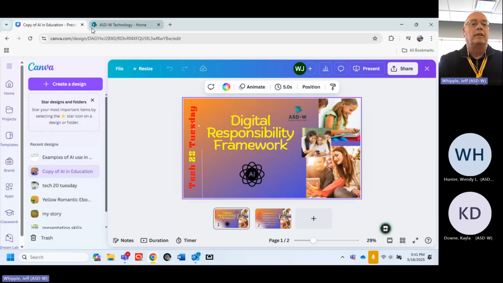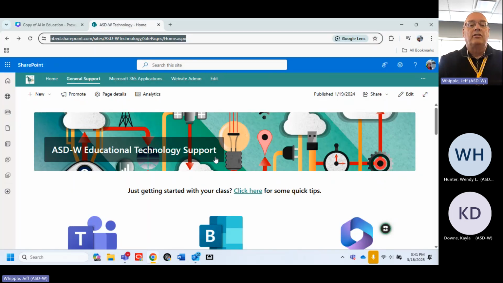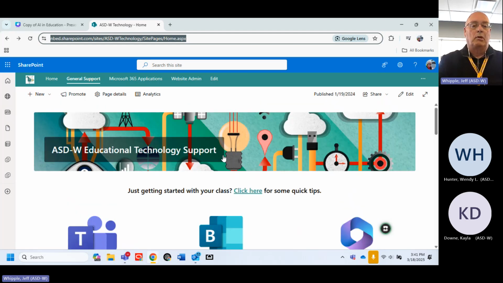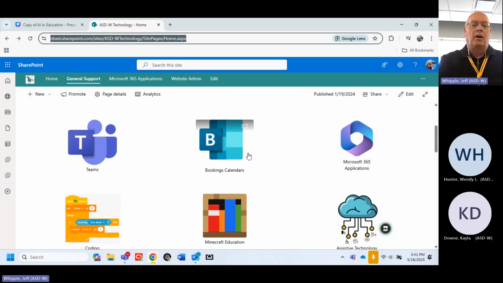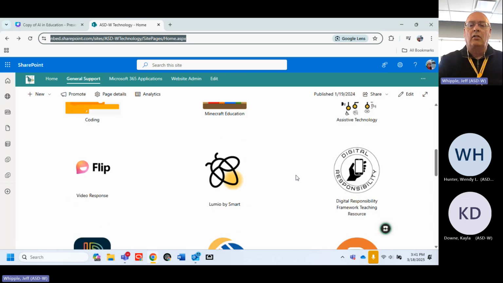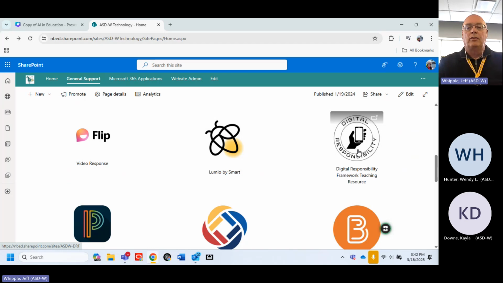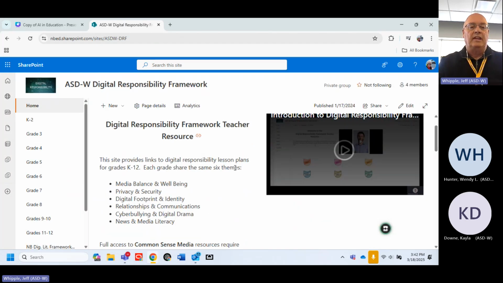So I'm going to wander over here to SharePoint. This is the website that you're going to see when you get here. It's our technology support page. There's lots of stuff in here, booking calendars, Teams, so all kinds of different tools that we help support. But the one that we're going to look at today specifically, we're going to take a look at some more of these in the coming weeks, but today we're going to look specifically at this, excuse me, digital responsibility framework for teaching.